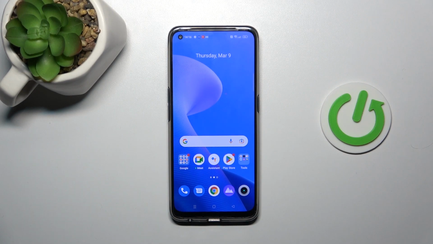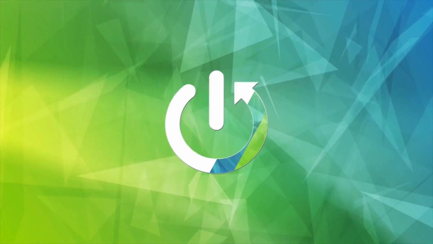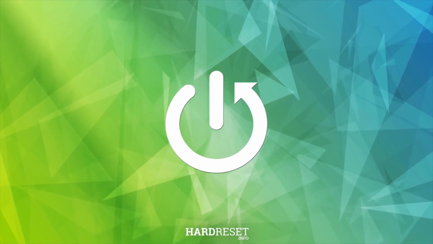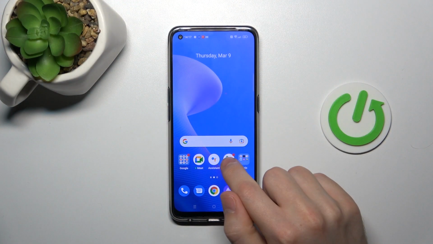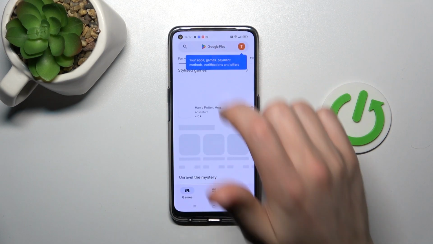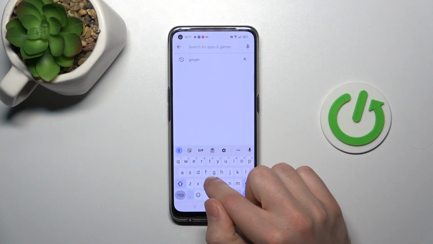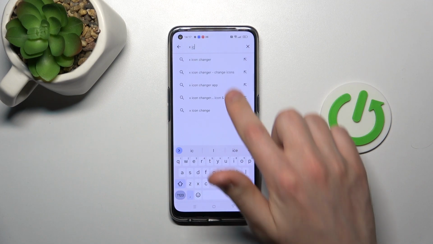Welcome, today I'm showing how to change icon shape on a Realme 9 Pro Plus. First of all, open your Play Store and in search find X Icon Changer application.